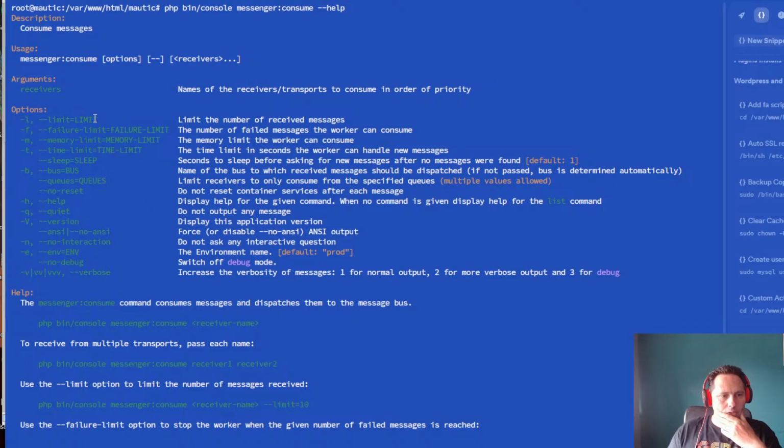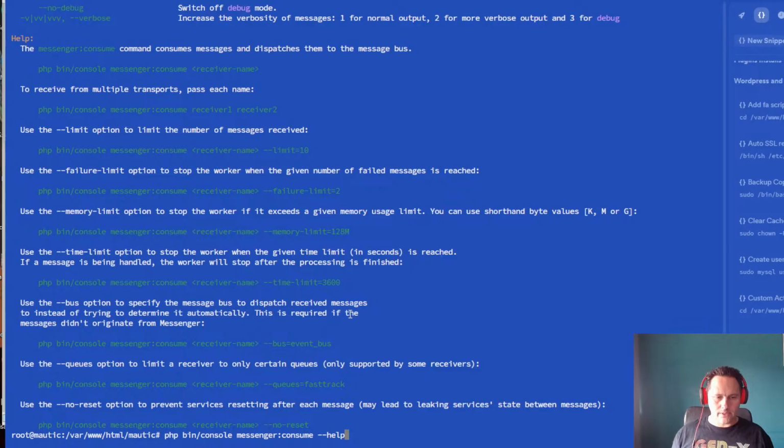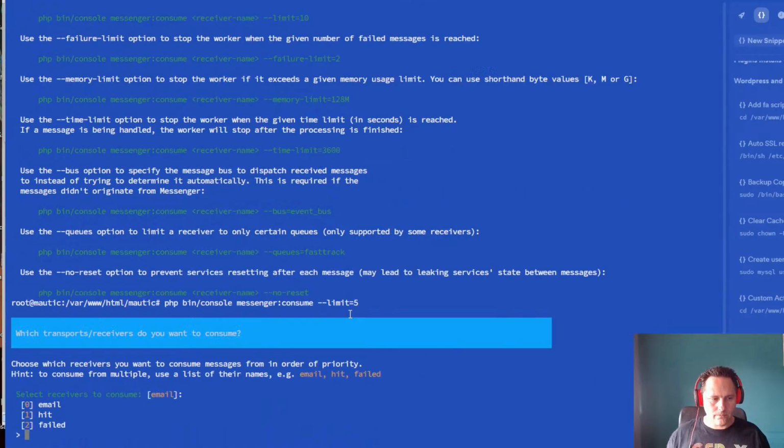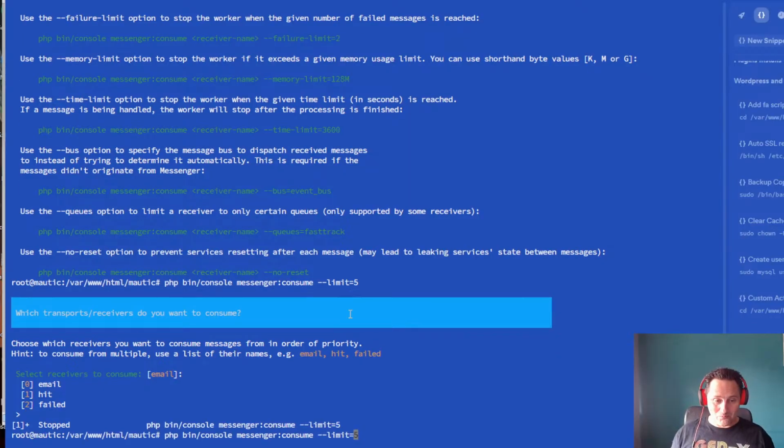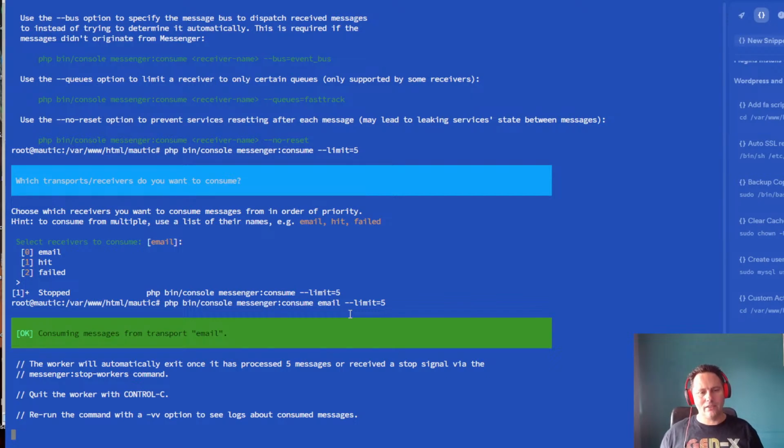So we have here limit, and that's what we want. So let's do limit equals 5. And you will see how fast it's sending out. Oh yeah, I forgot what I want to consume. Very important. We're not eating anything, we're eating the emails. Okay. So let's see how fast it's going to send out those 5 lines.